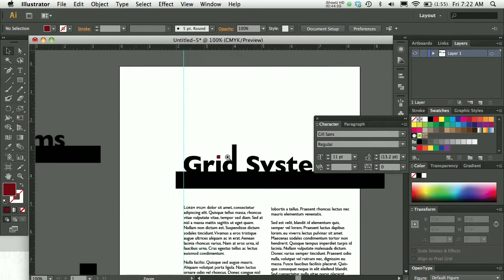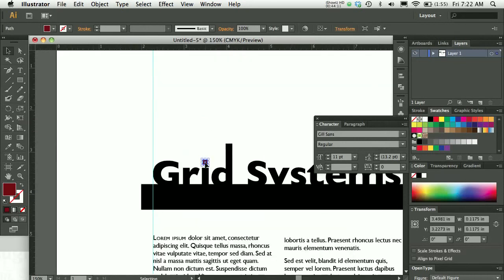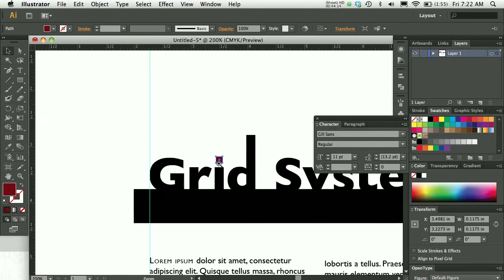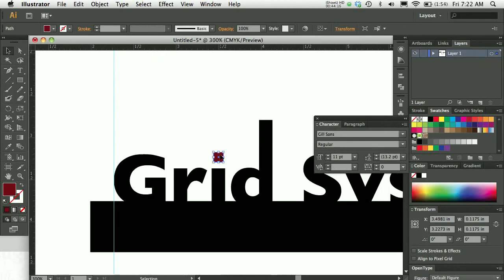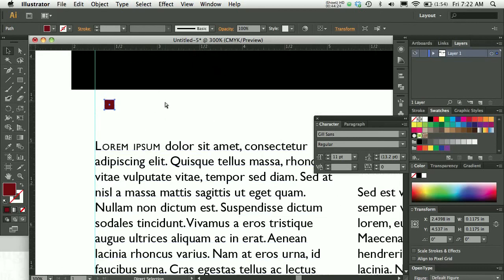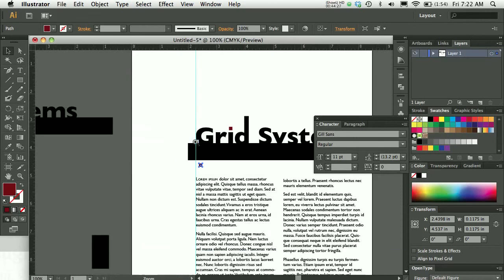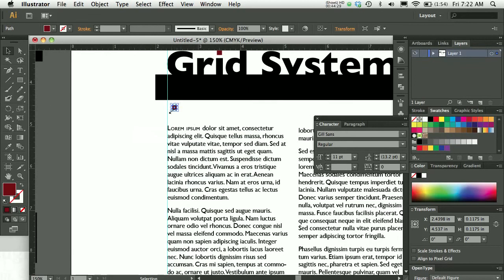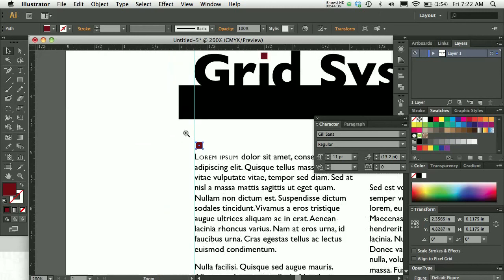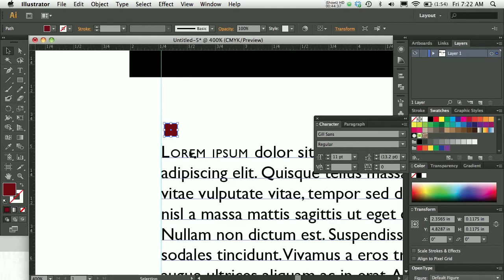Now I'm going to take that same red dot. I'm going to zoom in so I can see where my cursor is. Hold the option key with the selection tool. That gives me the duplicate object tool, and click and drag. Then I'm going to put this right along the line and right above my lorem ipsum text. So I'm going to zoom in again. You really have to zoom in to see what you're doing.